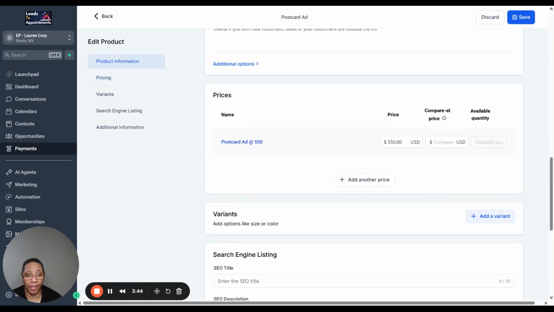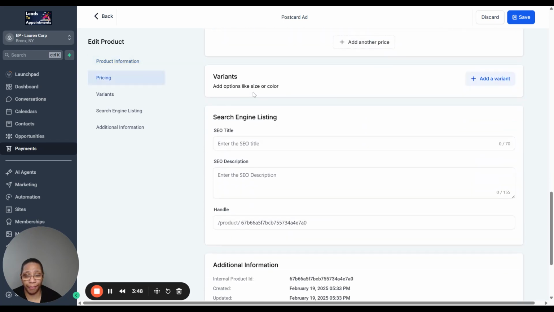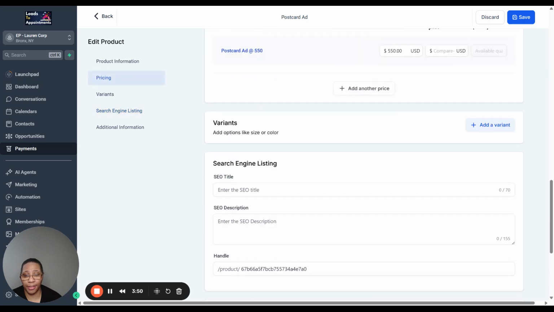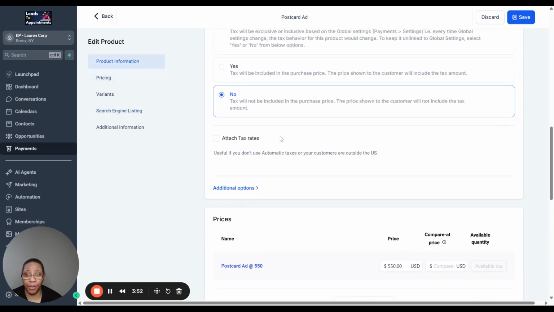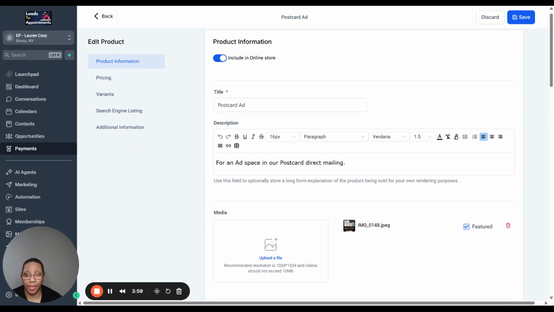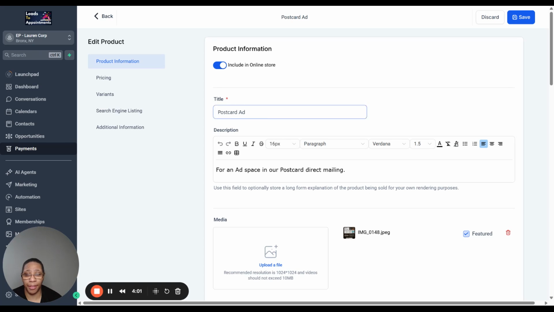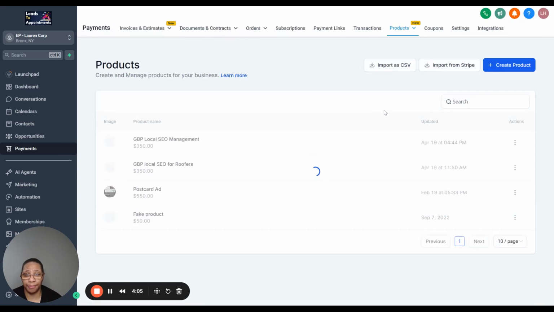I can do whatever I want here. And this is nice because this is a newer feature. Before, if I wanted to change the price, you had to leave that section and click four or five buttons to get back to this. But they've made it one click, so it takes you there really quickly. So that's nice. Let's go back.